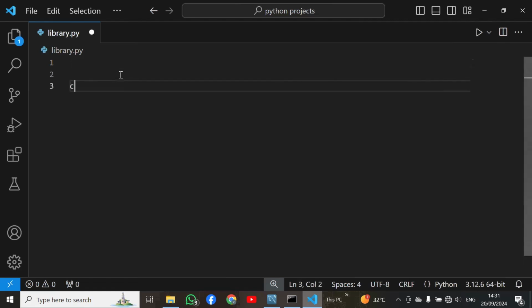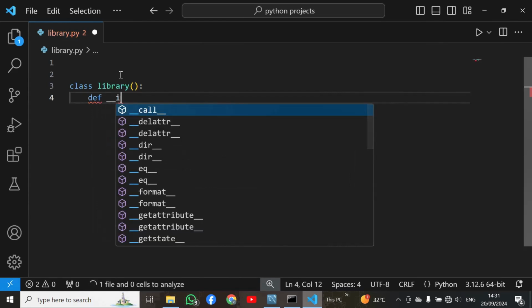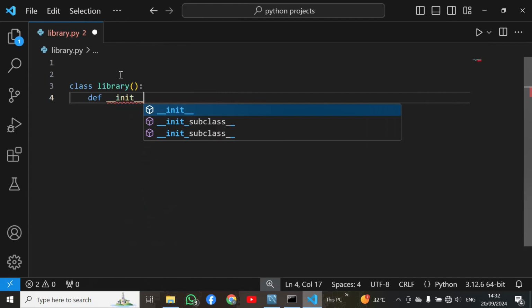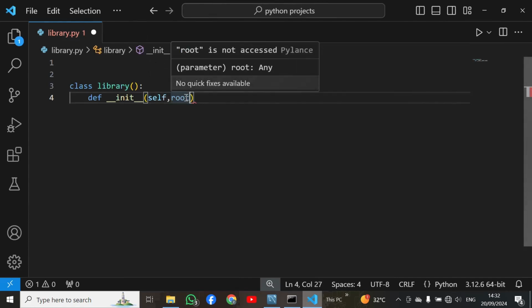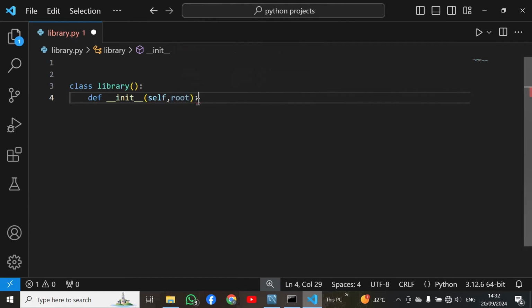So here I will start a class. I have to define the class, so this is our Library class. And next I will use a colon, and then here I have to define a constructor for this class. We can define it in this way: double underscore init double underscore, and here I have to pass two arguments. One is self and second is root. You can use a different name instead of this. So here I will use a colon, and then I have to initialize this root. So I will use self.root, and I will initialize it with root.